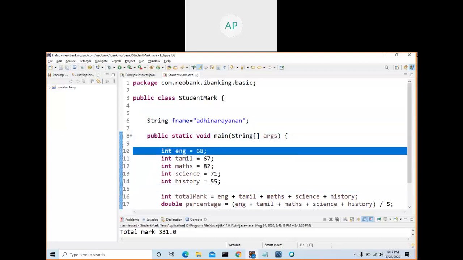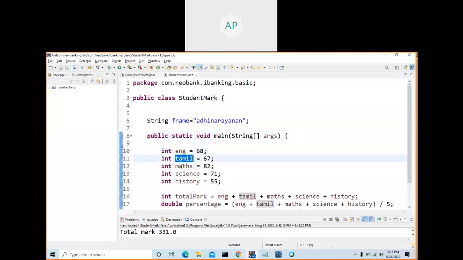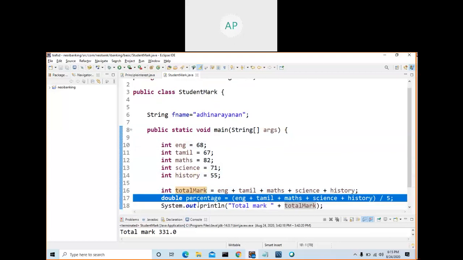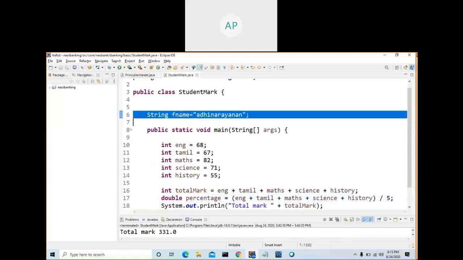What is your variable name? ENG English, TAMIL Tamil, Maths, Science, History. These are all variables. What is the variable type? Integer. What is this variable type? Integer. What is this variable type? Double. What is this variable type? String.